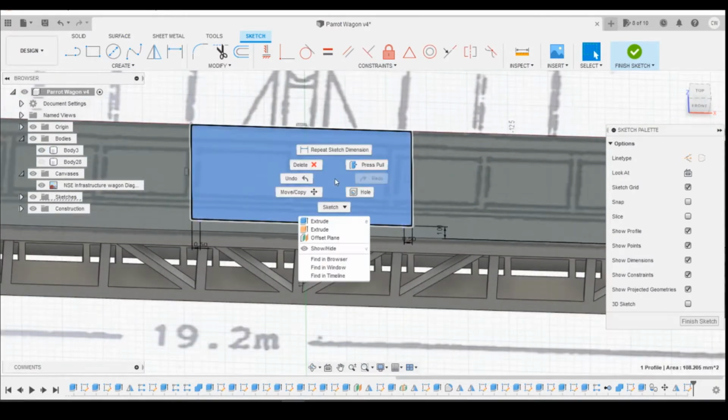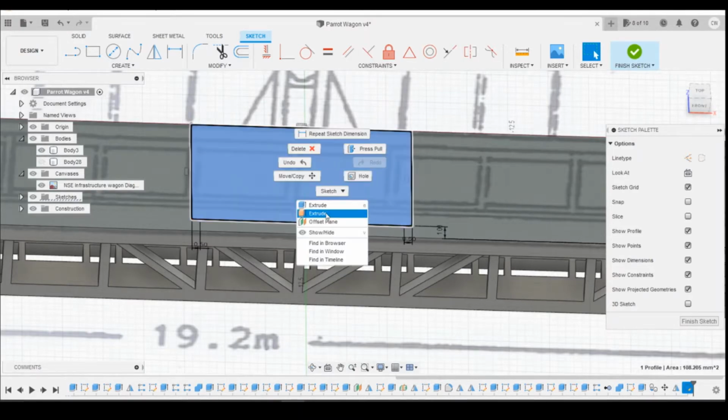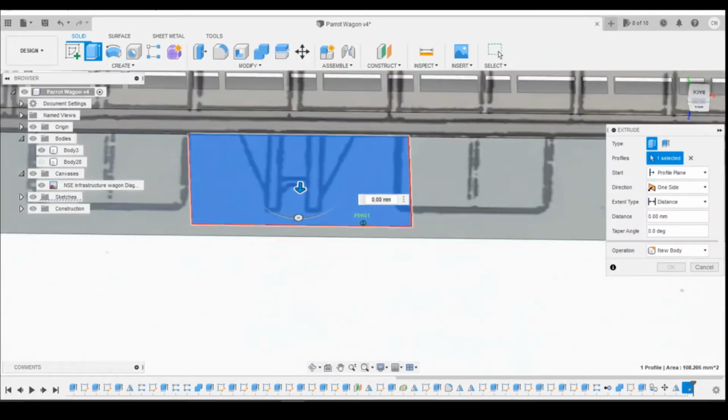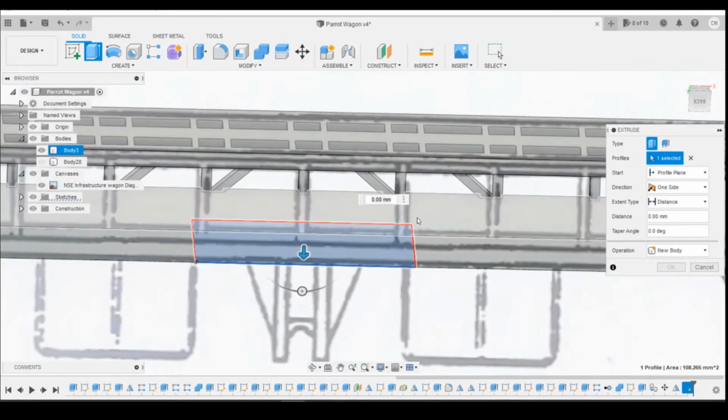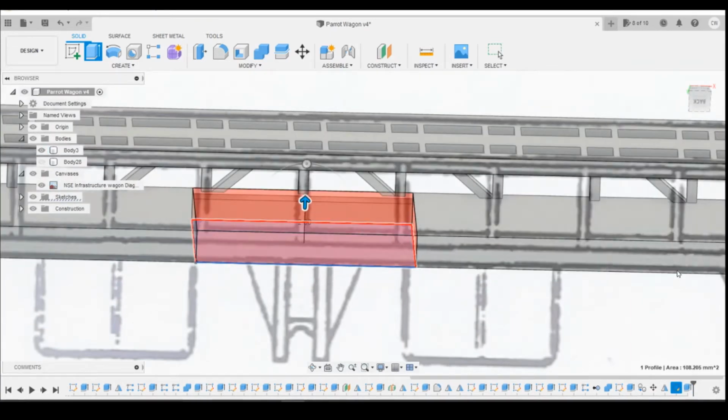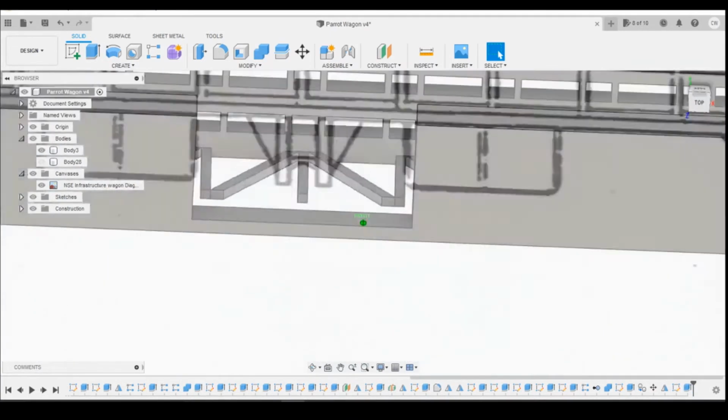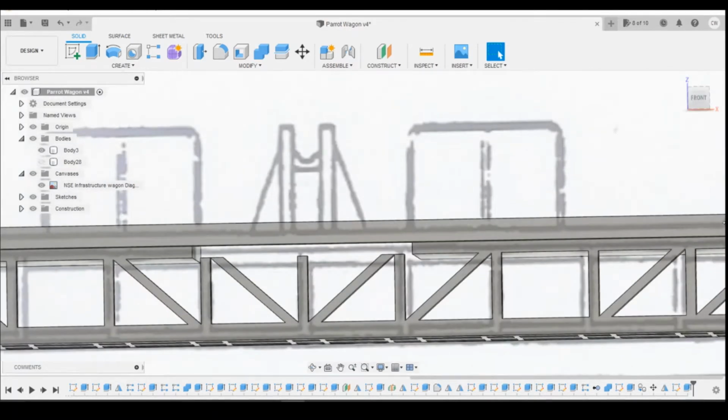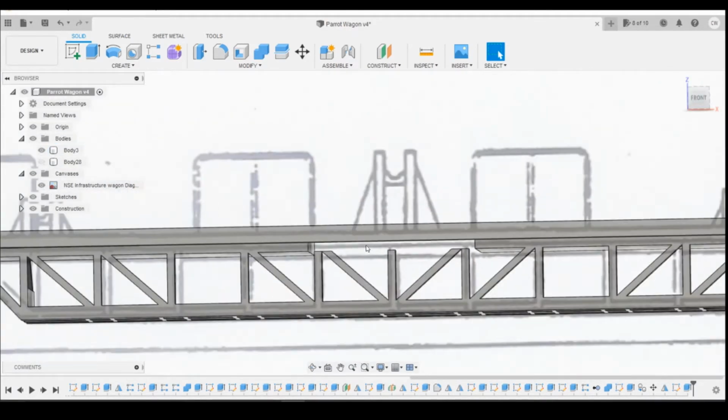We can then extrude this, just rotate this over, and we're going all the way through the floor to the bottom side of it. Okay. How's that look? Oh, actually, there we go, got an issue there.